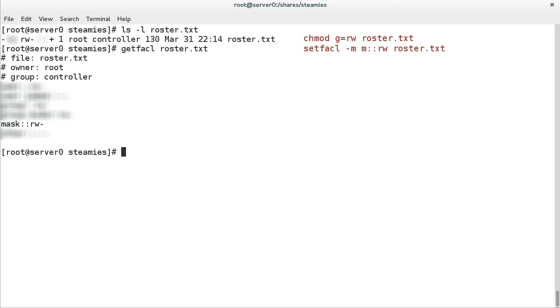The ls command is showing the mask permissions for the file, and if you attempt to use chmod on the group permissions for the file, then you are actually updating the mask permissions.